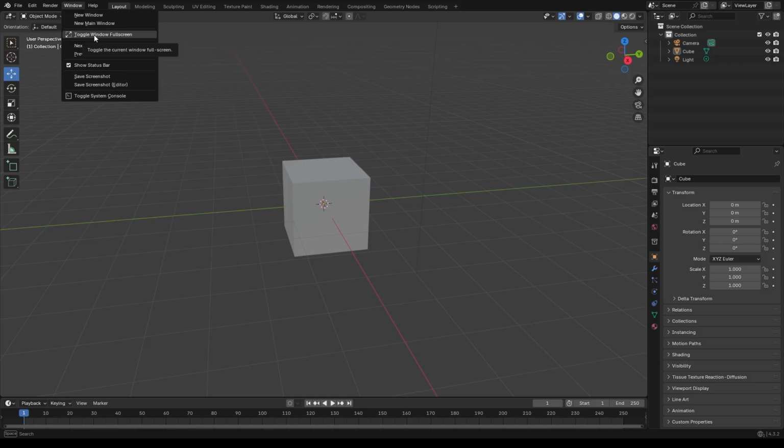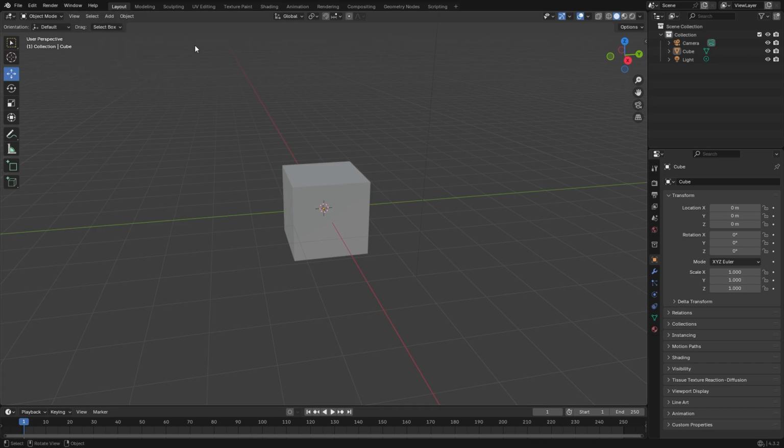There's a toggle window full screen, which just basically puts you in full screen. You're not going to see it because OBS records in full screen, but surely enough, if I press it, it's going to put me in full screen. There you go. Another option in the window tab is save screenshot, which you can just take a screenshot of your screen or take a screenshot of your editor. Your editor would be this entire thing right here, and the whole Blender window would be all of these UI elements included.